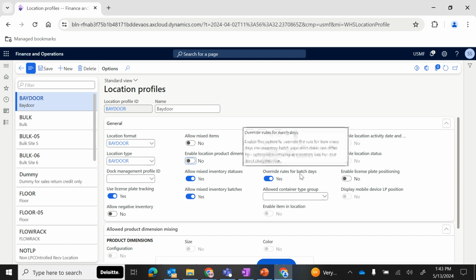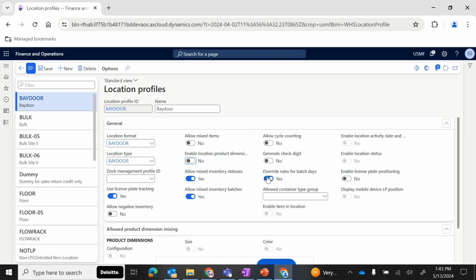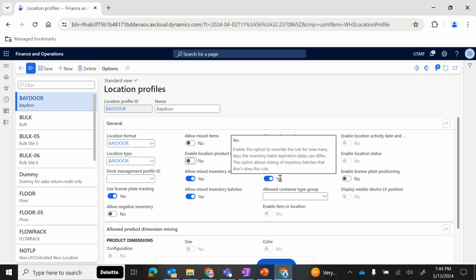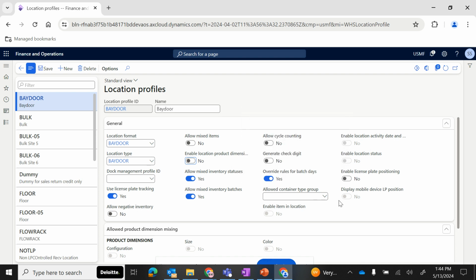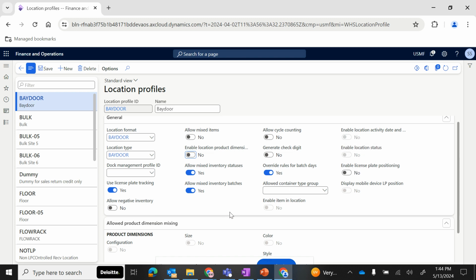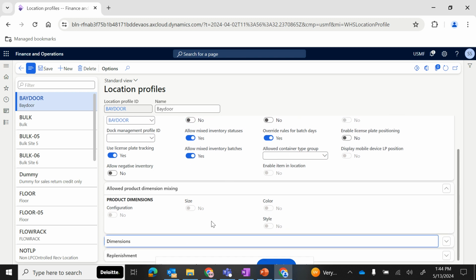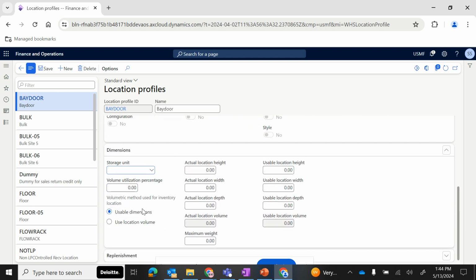This is basically based on the inventory batch expiration days. I would say, until we do the transactions, we will not be able to understand this. So we will do that when we get into the later part of license plate and inventory statuses. And then these are the other setups which are involved. So this is how you configure a location profile.